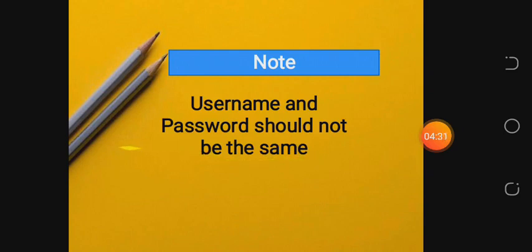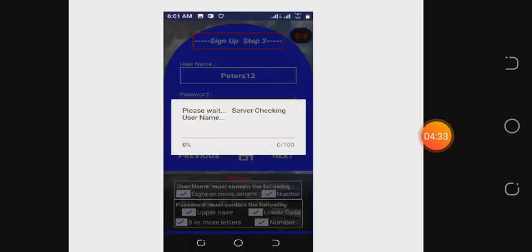If it's the same, there will be an error and it will not allow you. Once you enter the username, the system will check whether an existing user has gotten that username. If somebody has gotten that username, it will not go forward to step three, and you have to re-enter another username.